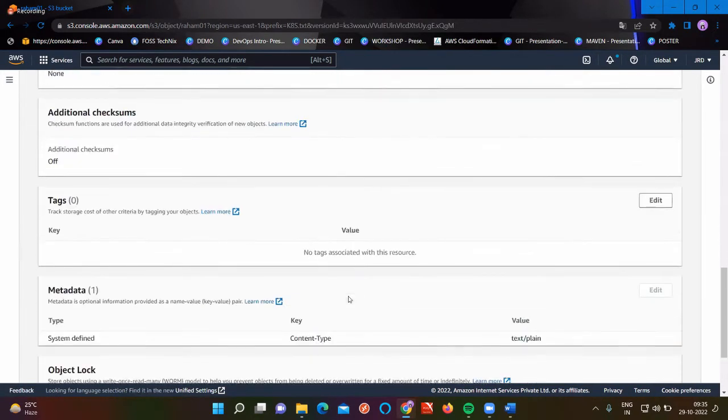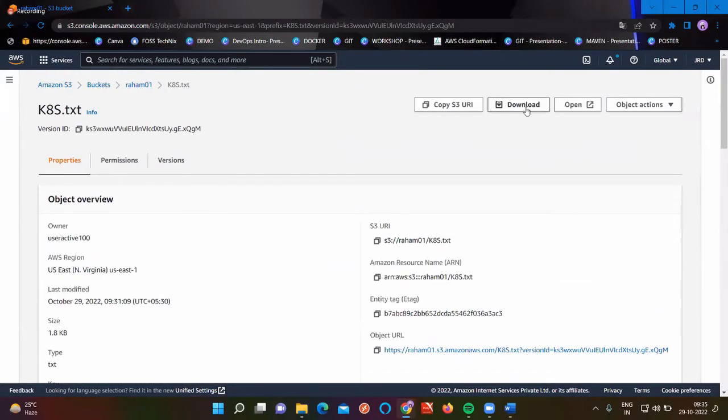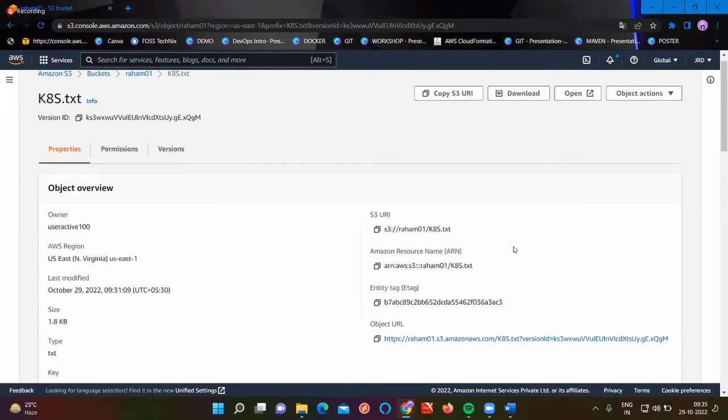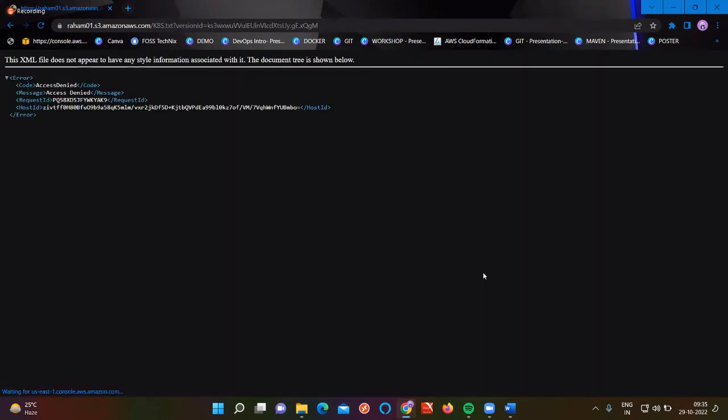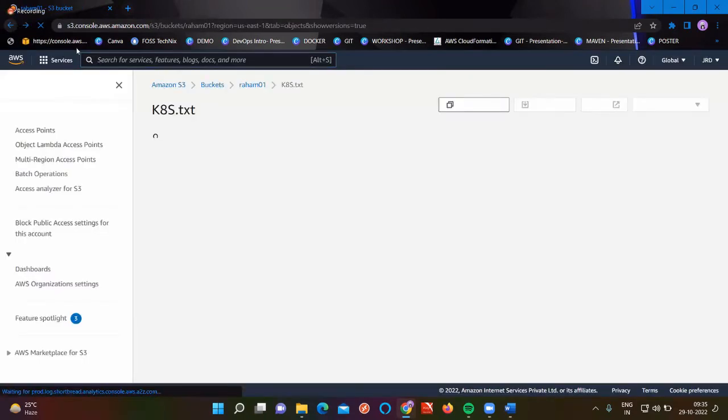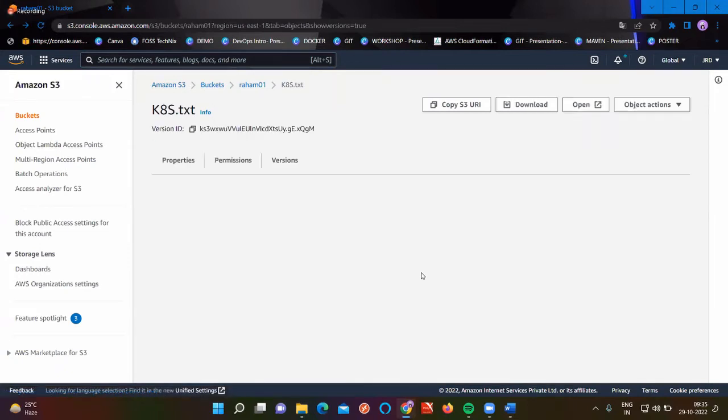So this is the way you can get your data. If you want to download, you can download from here. If you download the same object, you can see it on your local machine. So this is the way you can store your objects. And this is the object URL. What is it showing? Because publicly we have made access denied for other resources. And you can see here the versioning ID. This is the versioning ID, it is unique for each one.